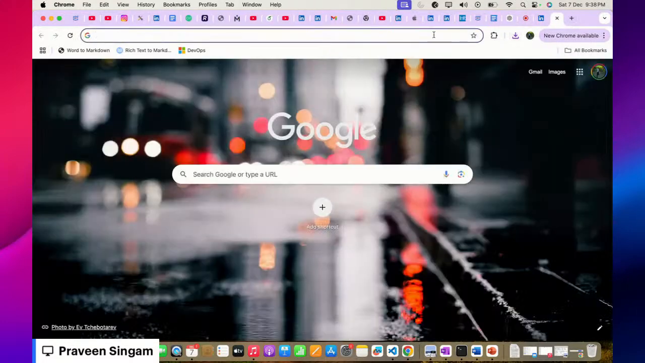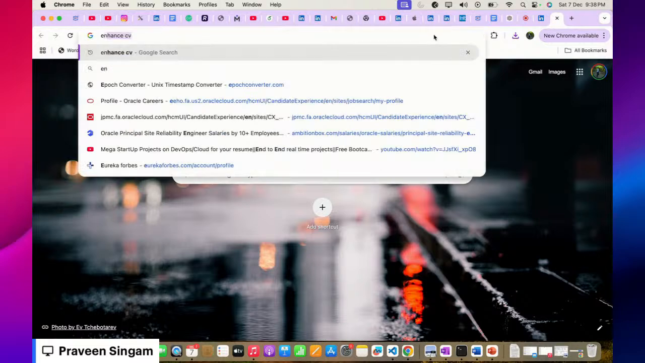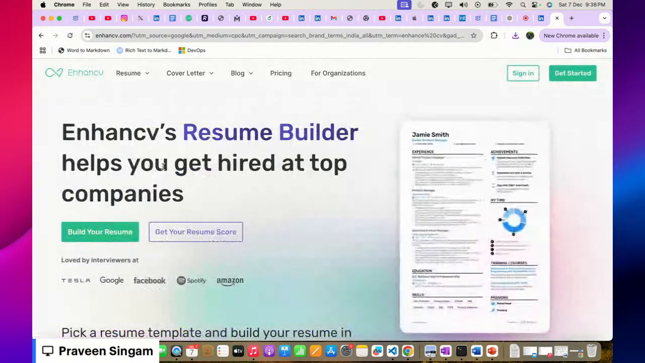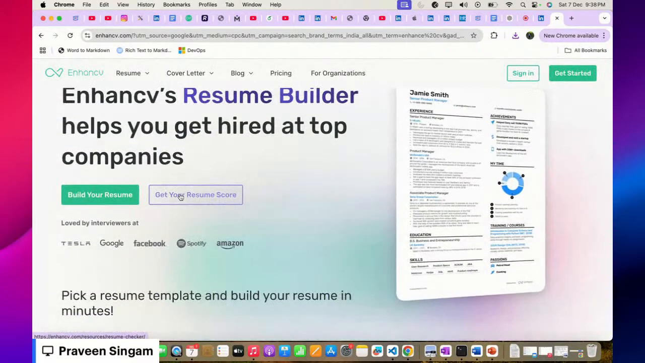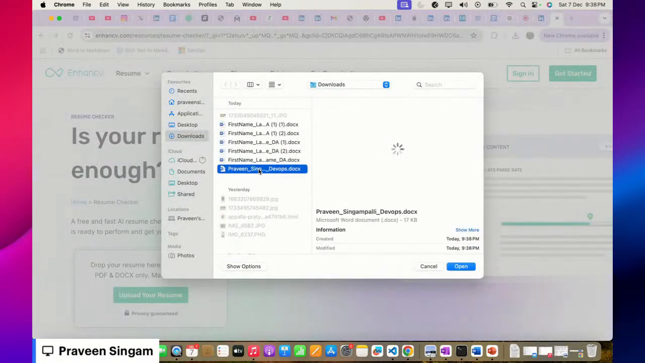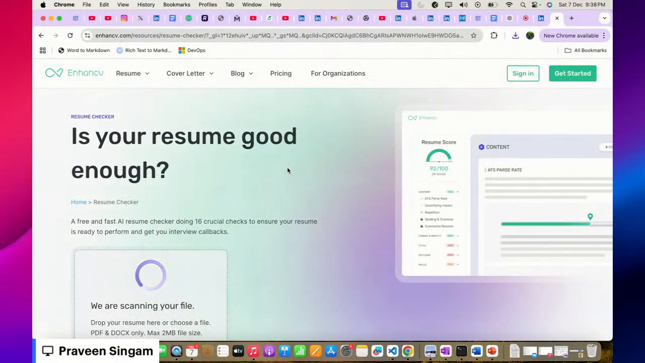And there is one website which is very simple for you to learn how to check the ATS score. See here, Enhanced CV is the platform where you don't even need to log in. You just select get your resume score and upload your resume. This was my resume, Praveen Singampalli DevOps. If you hit click, you don't need to sign in also. It will generate a score for you and tell you what the drawbacks in your resume are.